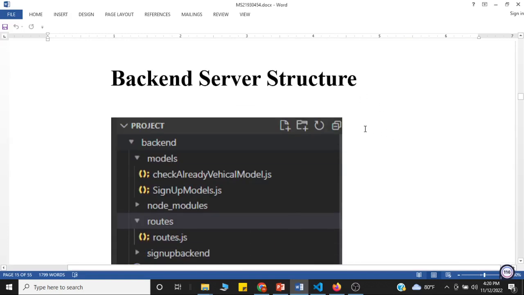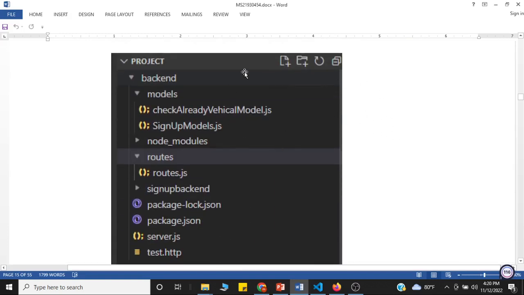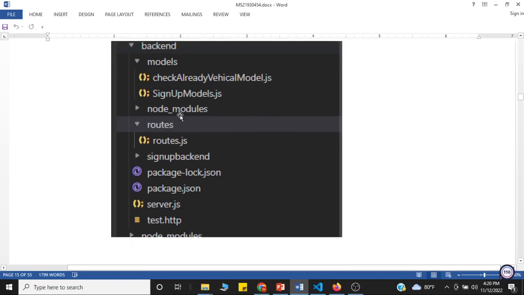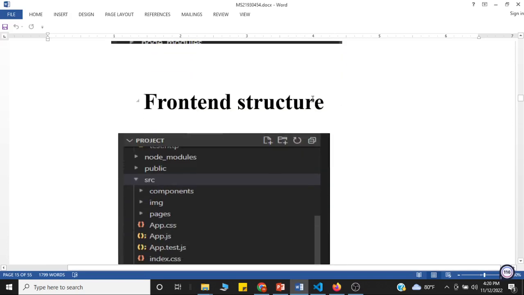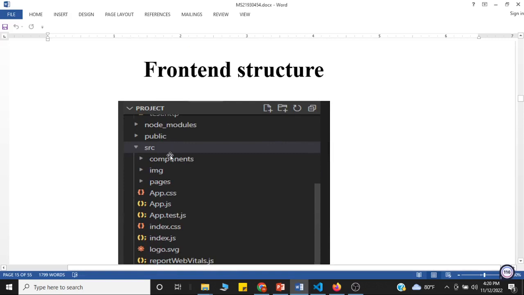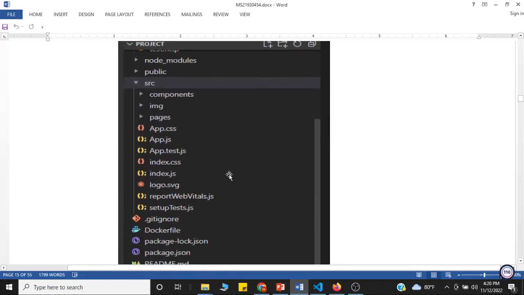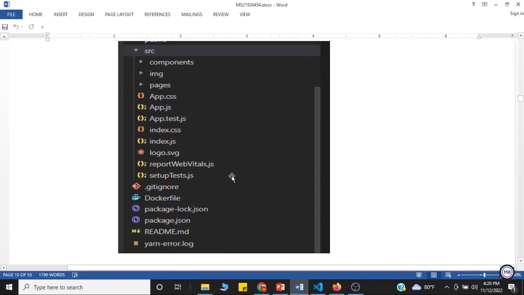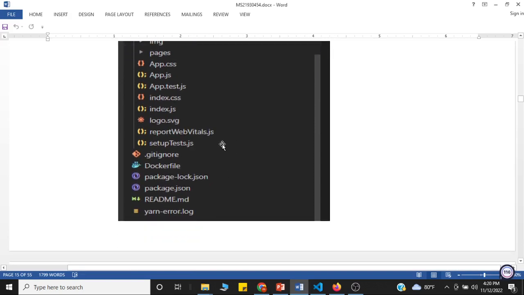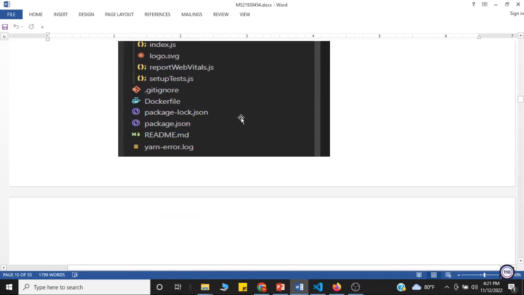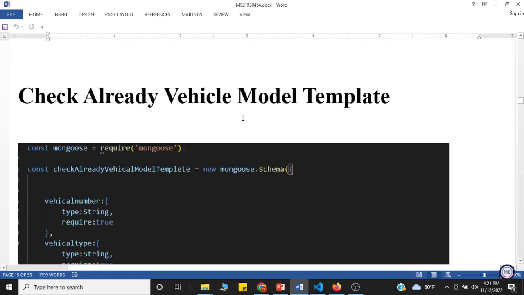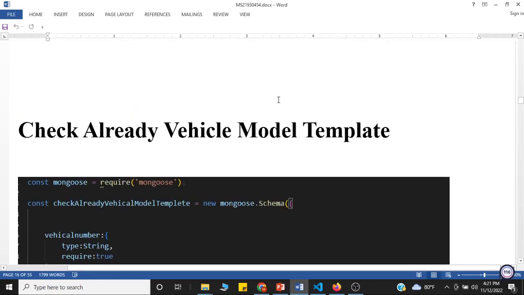And backend service structure, in the beginning I told you this is the backend structure. And if I go for a front end structure, here you can see the application CSS, APIs, application test.js, index, logo, and the test. Likewise, we have a backend. And this is the already vehicle model template.